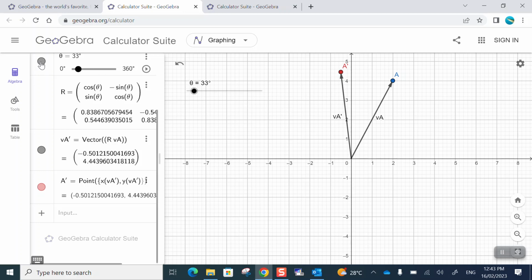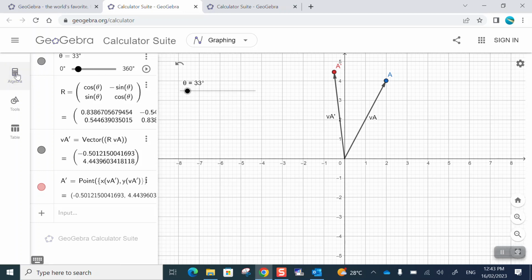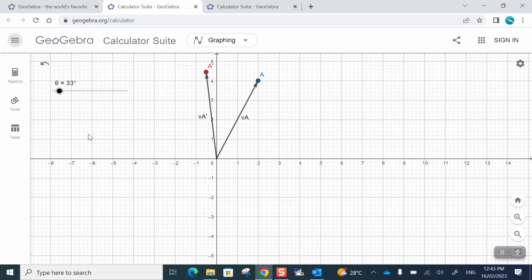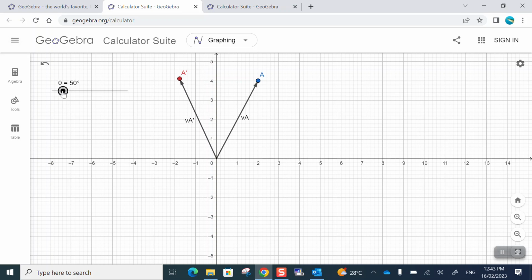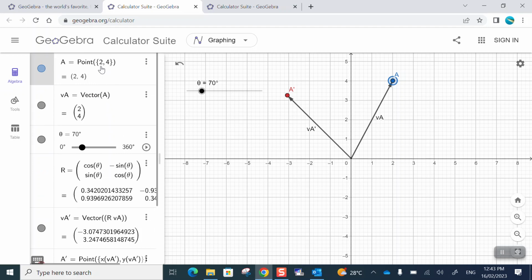I'll make the slider visible, and I can hide all that algebra behind there, just open it and close it as I wish. And if I change the angle, then the vector changes, the image vector changes, and so the point at the end of it changes. I can drag the original point anywhere I like. No, I can't. I can't drag it anywhere I like because I put it in there with a command and it's fixed in place. But that's okay.